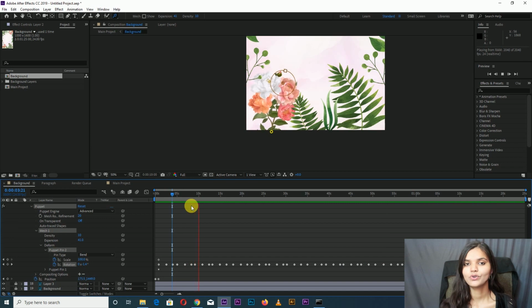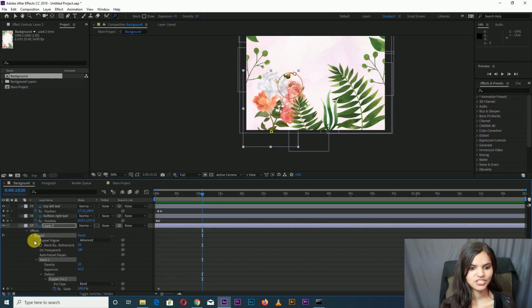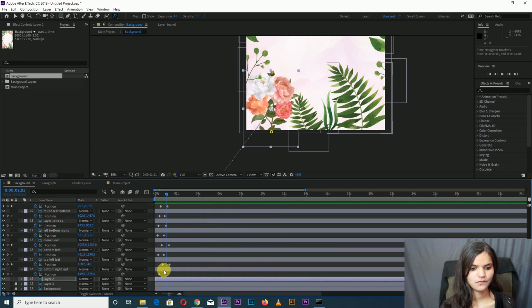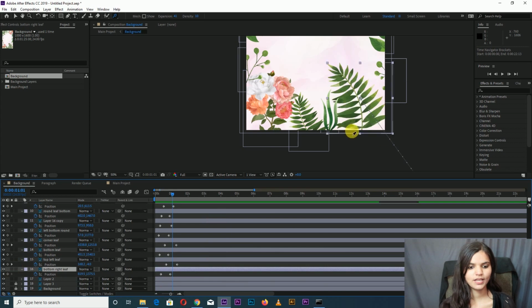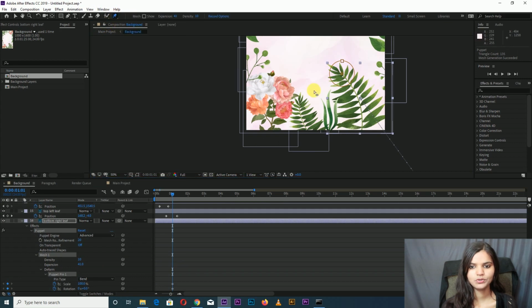Okay, so do the same thing with the leaf, with the other flowers. So I'm showing you one more animation. Again, go to this flower, I mean this is the leaf. The position is ending here, and I have right now the puppet bend tool. So add the puppet bend tool on the top, and take the puppet position pin tool and add it here.